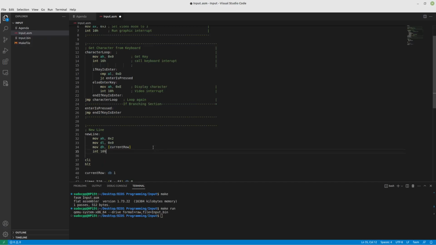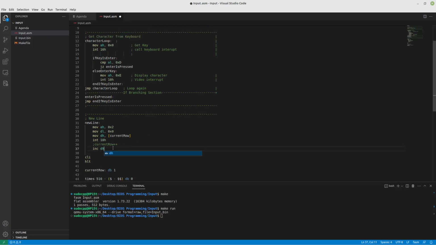So now if we call 10H, it will move our cursor to the first row instead of the 0th row for the first time we ran this. However, we kind of want to do current row plus plus. So what we're going to do is increment DH. It was at 1 because we stored it in here. Now we'll make it 2, but we need to store it back to where our actual variable is. So we're going to move back into the current row whatever's in DH.